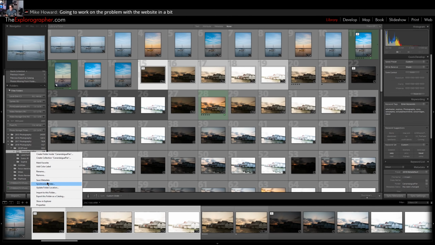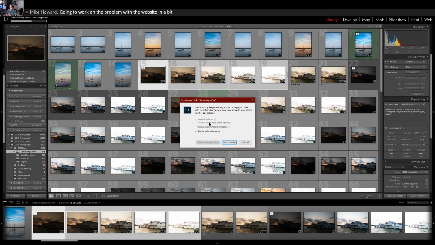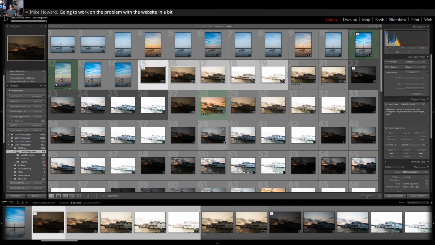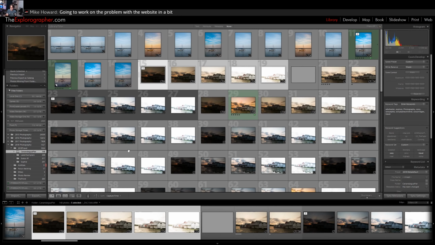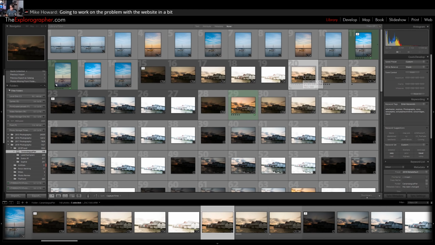And every once in a while, by the way, if it doesn't show up, I'm just right-clicking on the folder and selecting Synchronize Folder, and I can synchronize that shot back in here. Now, also the other thing to check is down here I have Custom Order selected. If I change that to Capture Time, you'll see the photo appears. It was actually at the bottom because it was last to be processed. So just make sure you don't have that checked.